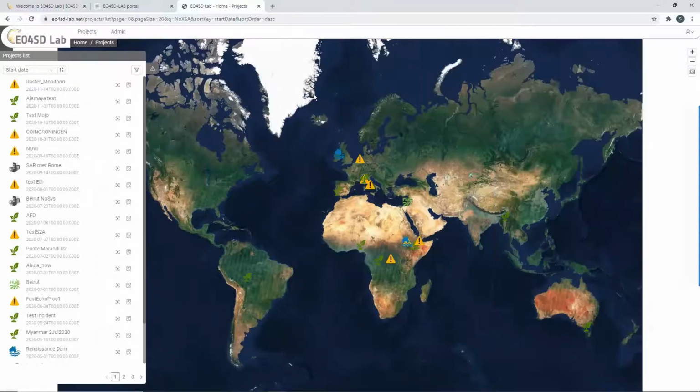When I click on that, it will load up the initial overview of the projects, which will provide you a geographic distribution of the various projects which have been set up and that you have access to. As I am logged in as an administrator, I have access to all of the projects that are available on the EO4SD Lab.